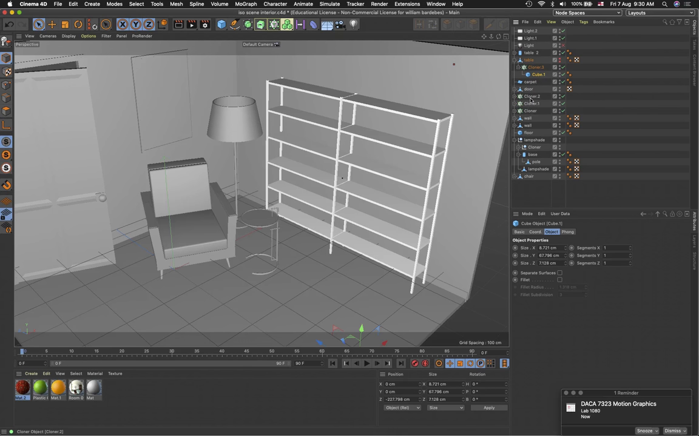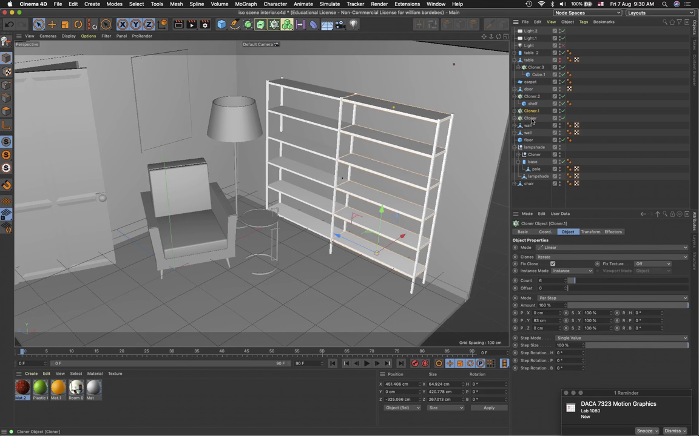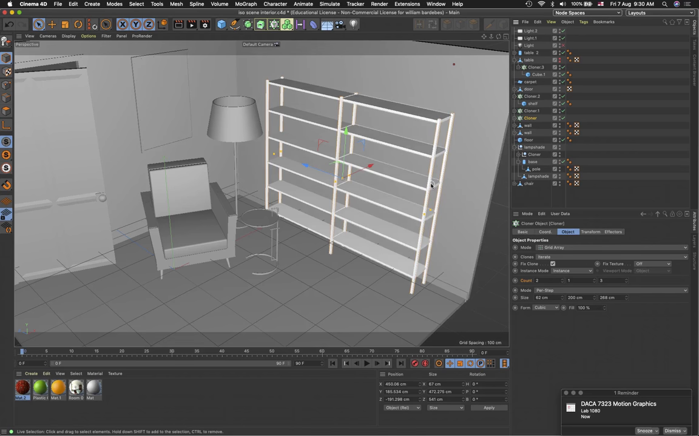Cloner number two is again a shelf, and then I have another cloner that's making all the legs for me. When we have lots of little wee bits all over the shop, it's good to collect these pieces up. So oh no, that's my table. So cloner 1, 2, and 3.